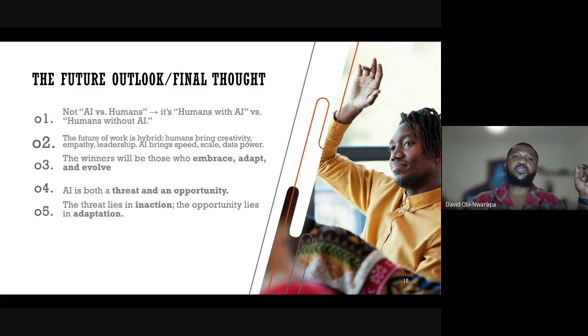The next one is that the future of work is hybrid. Humans bring creativity, empathy, and leadership. AI brings speed, scale, and data power. So AI can never be a leader, AI can never be empathic, AI cannot understand human feelings, and AI cannot bring creativity.